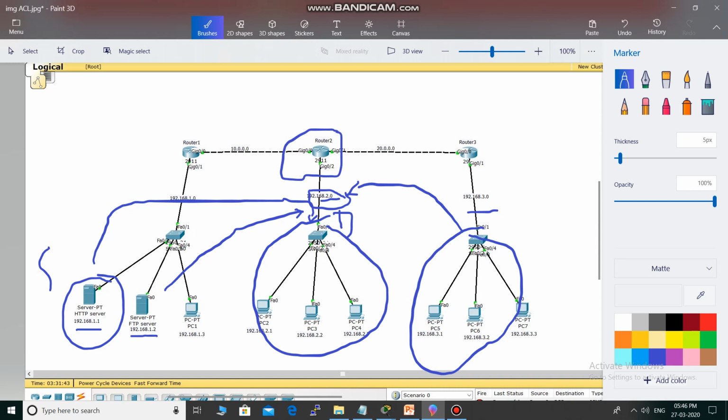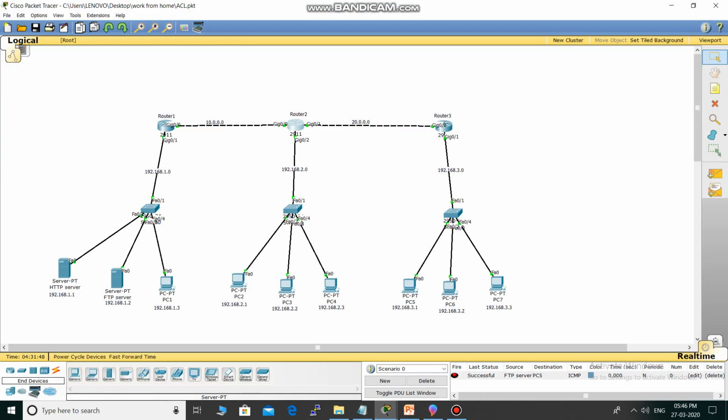Now in this case, packets are moving from the different networks, so we need to block these packets coming to 192.168.2.0. That means we need to block on interface gig 0/2, that is the outbound interface. This one is the outbound interface of that router, so we need to block it. Let us see with the help of practical.